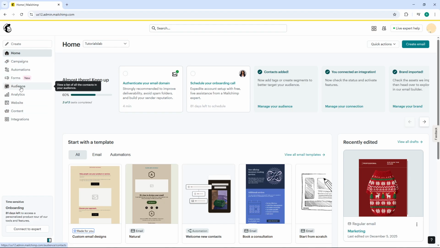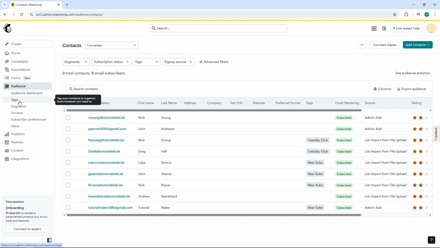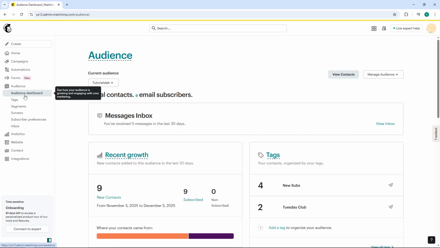After logging in, look to the left-hand side of your screen and click on the menu item labeled Audience. An expanded menu will appear with several options. From this menu, select Audience Dashboard. This will take you to the main hub where you can view and manage your subscriber information.